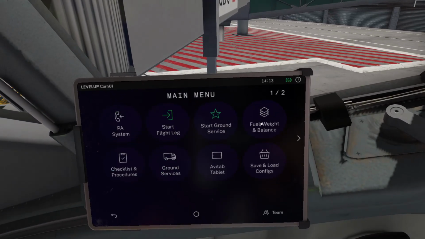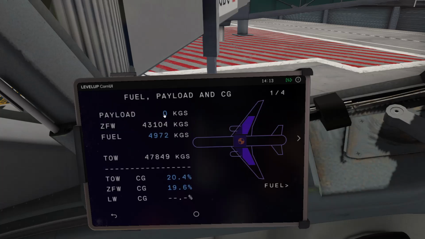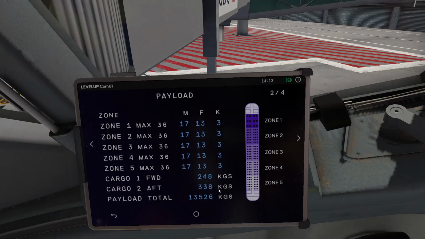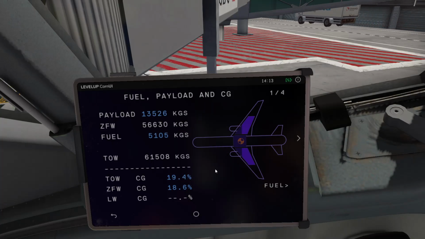So to set up the weight of a Level Up 737-800, I'll go to the payload, and all I need to do is just key in the payload. According to SimBrief, the payload is 13526. Yep, that's the one. So we'll throw that in there. That's our payload done. The next thing we need to do is fuel. Fuel is about 5.1 tons, or 5105. That's what SimBrief gave me. And yep, so the total takeoff weight is going to be about 61.5 tons.